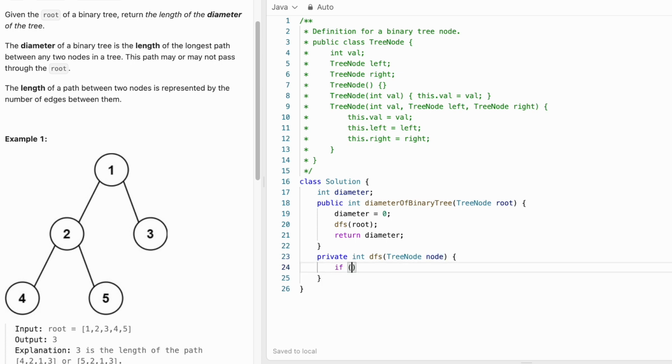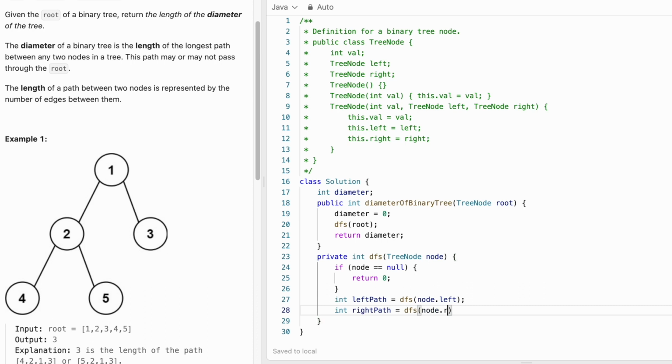So if the current node is equal to null, then we have to return an integer, right? Because this function has an integer return type. So I'm going to return 0. It means now we are at a leaf node, and now we have to calculate the path. I'm going to calculate the left path by calling this DFS function on the left child of the current node, node.left. And similarly, let's do it for the right path, node.right.